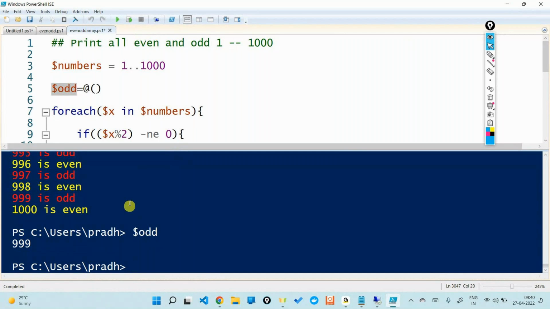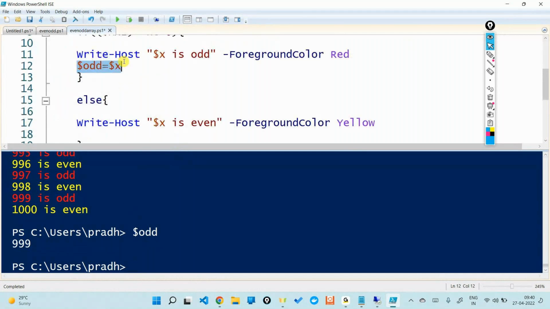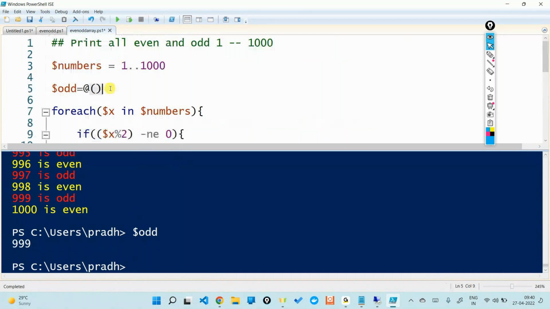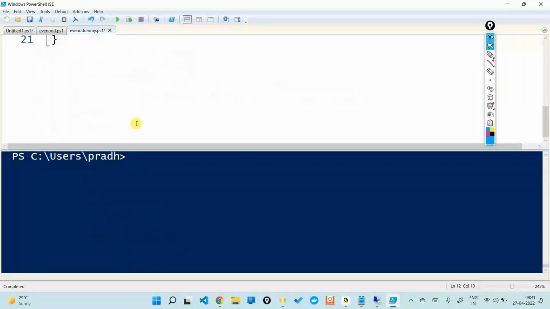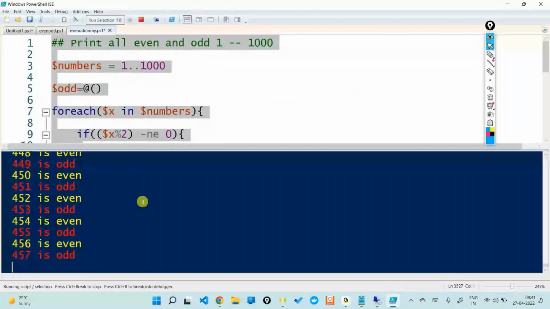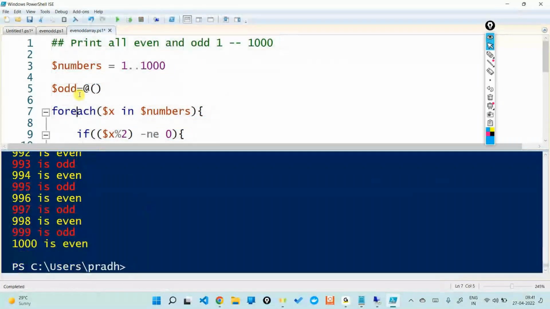Every time, the first time I executed, I'm saying $odd is equal to 1. Second time, I'm saying $odd equal to 3. Third time, I'm saying $odd equal to 5. Every time that I'm executing this loop, I'm changing the value of $odd. Let's do one thing. Let's declare this again as a null value. In order to not overwrite it, I will say plus equal to, meaning whatever you have, append to it, don't overwrite it. So let's go ahead and execute this program once again. Program got executed. Let's see what is $odd now.